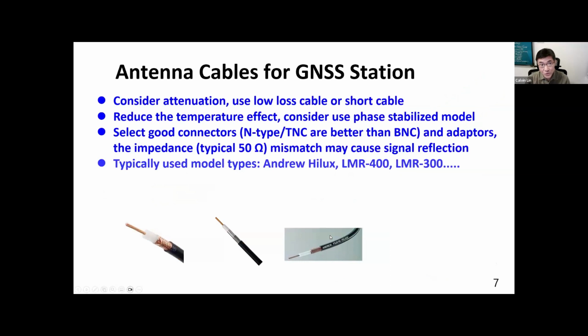Okay, for the antenna cable, consider the inclination. It's better to use a low loss cable or a short cable. And if you want to reduce the temperature effect, you can use a phase stabilized model.